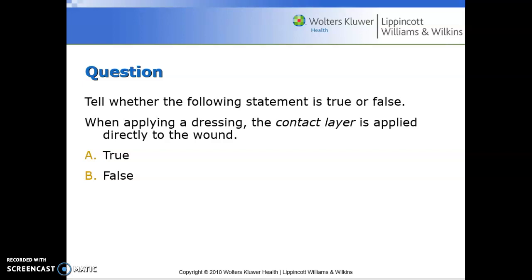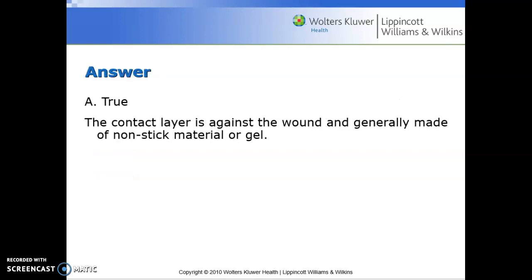Tell whether the following statement is true or false. When applying a dressing, the contact layer is applied directly to the wound. The answer here is true. That contact layer goes directly against the wound, and it's generally made of a non-stick material or gel.